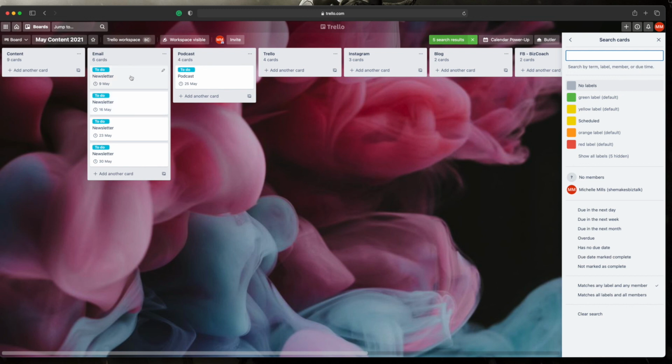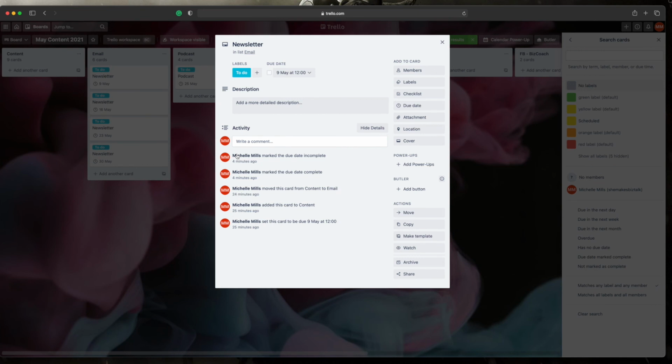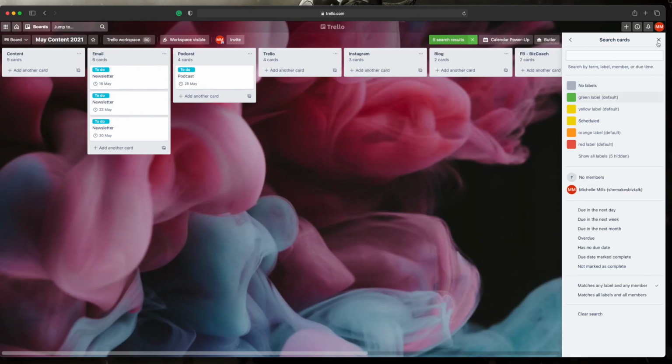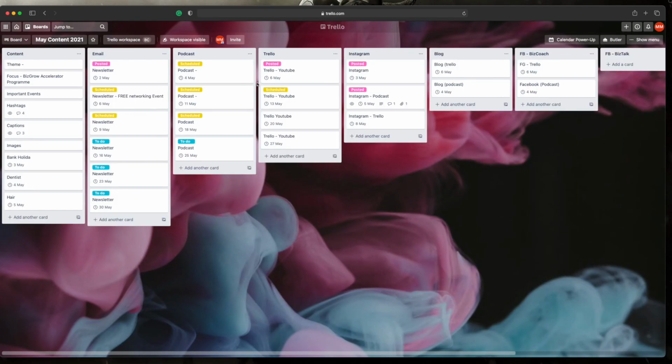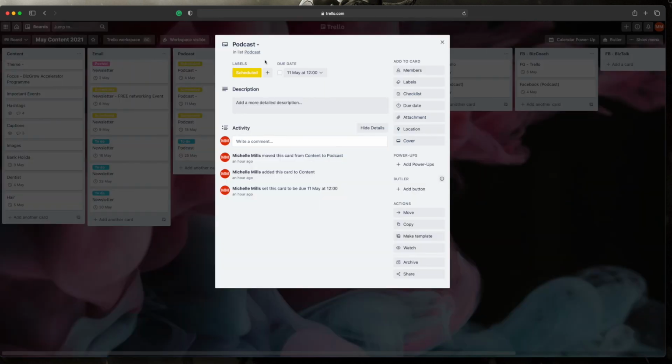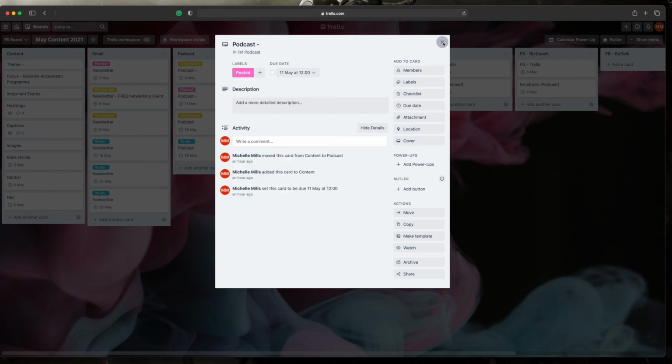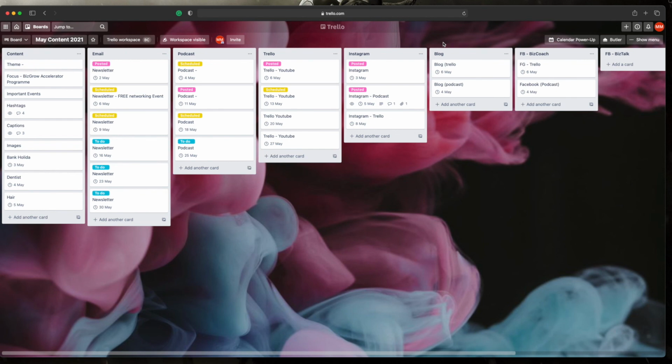So I then, for instance, go in and I've written that newsletter out, and what I then want to do is untick it because it's not to do anymore, and tick it because it's scheduled. Or I might go into this one that was scheduled, but actually that's just been posted today, so I'm going to change that from scheduled to posted. And that's it. That's pretty much how I plan my content for the month.